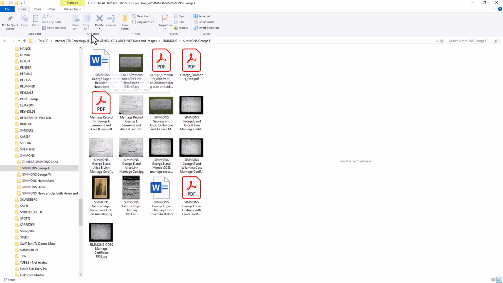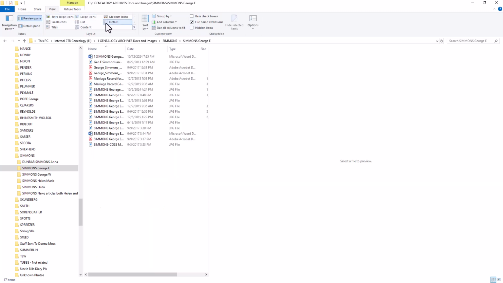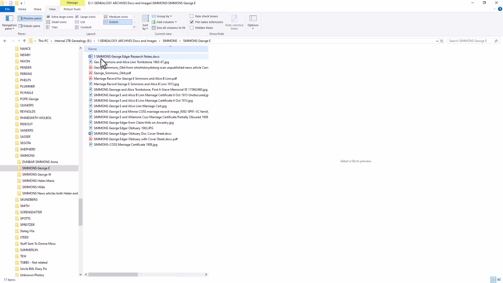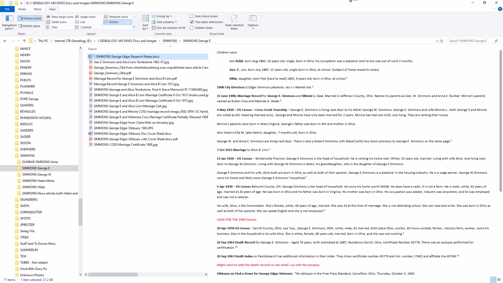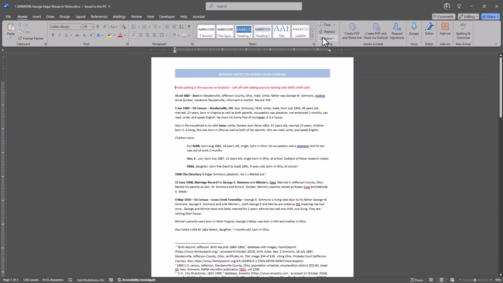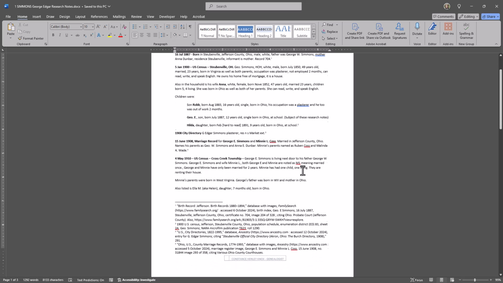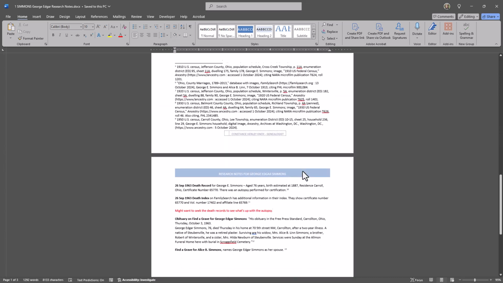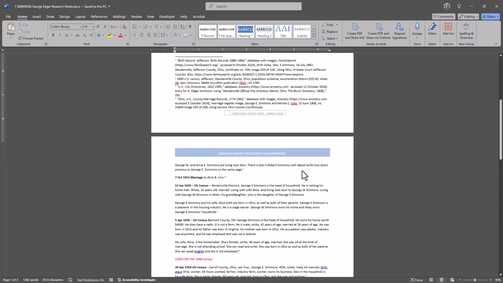I'm going to change this just for grins and giggles to a list view or details view, so you can see that when we put a 1 in front of our research notes, it always rises to the top. And so I'm going to open that up and we'll see where we pick up from next. So I got to find that Word document as soon as it uploads. So it opened on another screen, and so I have done quite a bit of work, as you can see. Clearly still a work in progress.